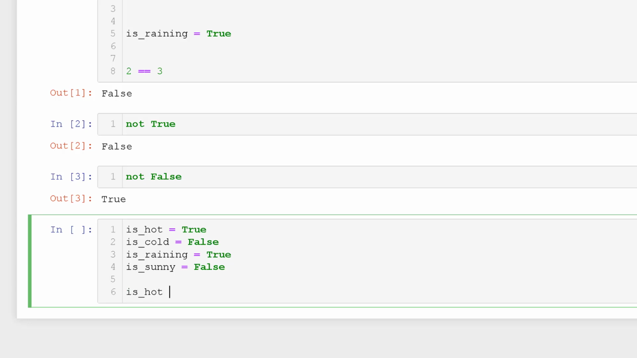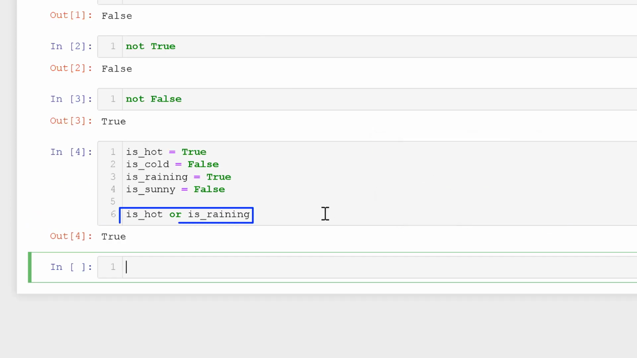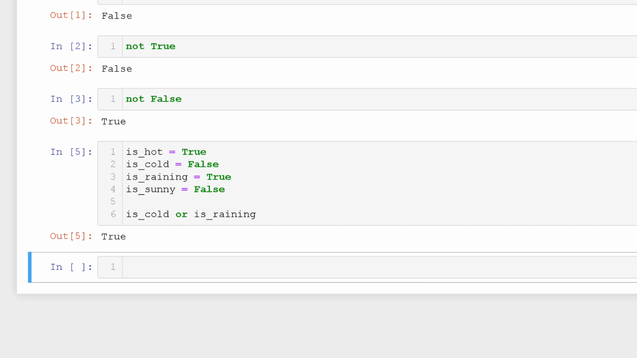So if I say isHot or isRaining, isHot is true, isRaining is true, so we would expect this to evaluate to true. Remember that OR evaluates to true if either or if both of its inputs are true. So that evaluates to true. Let's try that with something else. Let's say isCold or isRaining. We still see the output from the previous time we ran the cell. But if I rerun this cell, we will see what OR evaluates to. In this case, it evaluates to true.